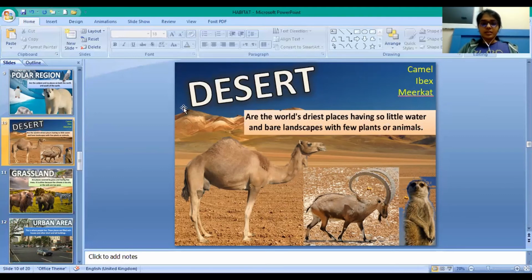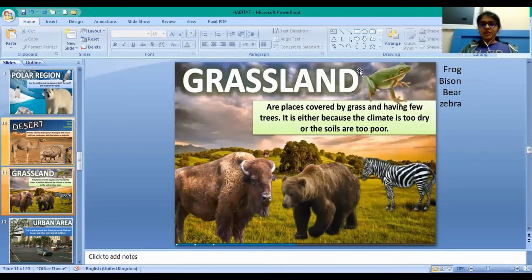And as you can see, there's so much sand here. All this part is sand. And you can see there are very, very few animals and very few plants that actually live in deserts. What are some of the animals that live here? There's the famous camel, which is also known as the ship of the desert. Then there's the ibex, there are makrits, and there are a few other animals that live here, but these are the most famous ones.